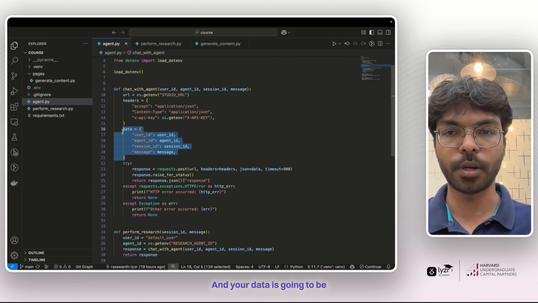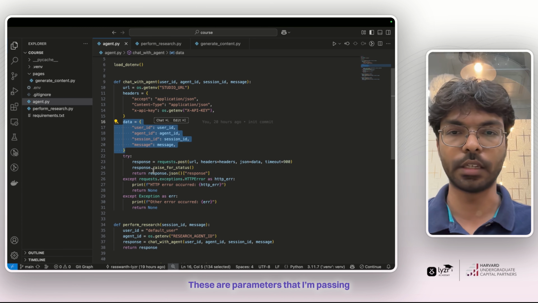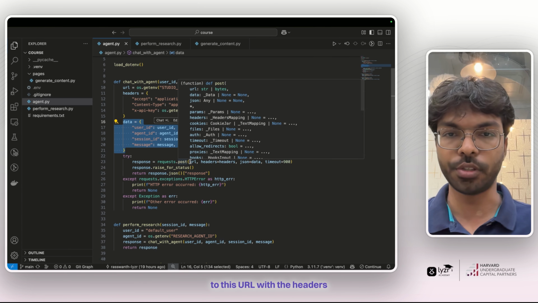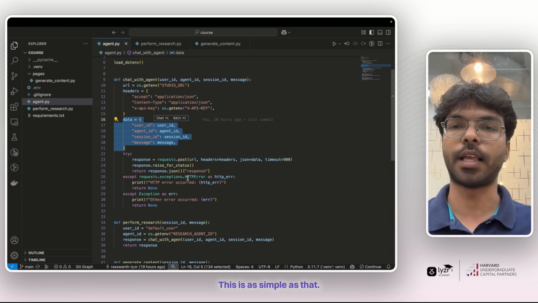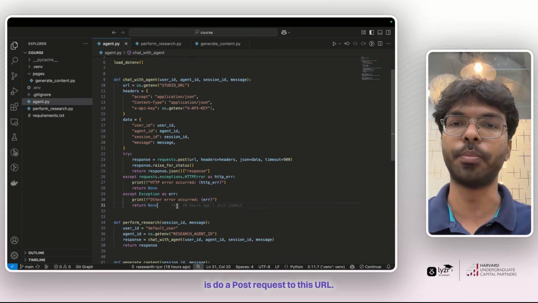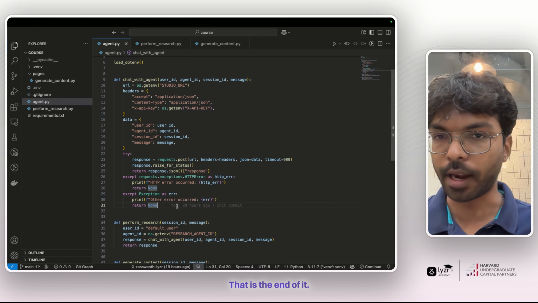And your data is going to be what you call it with. These are parameters I'm passing. And we are doing a post request to this URL with the headers and with the data. This is as simple as that. All you have to do is do a post request to this URL. That is the end of it.